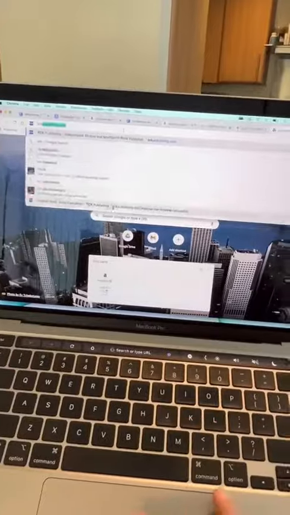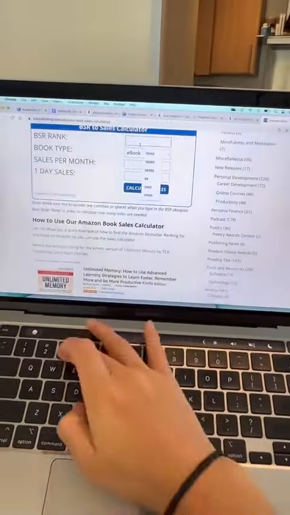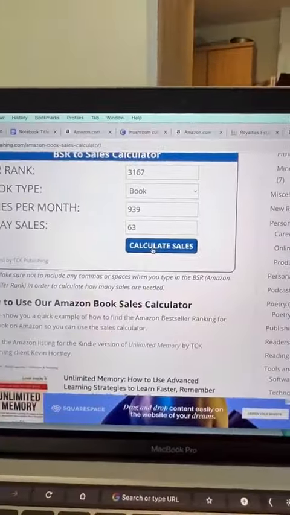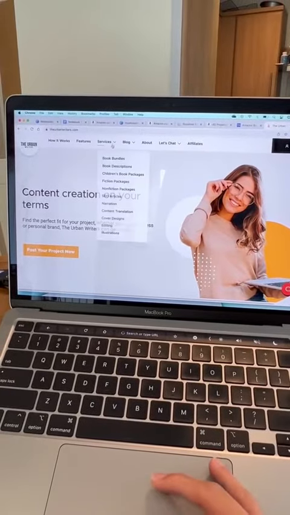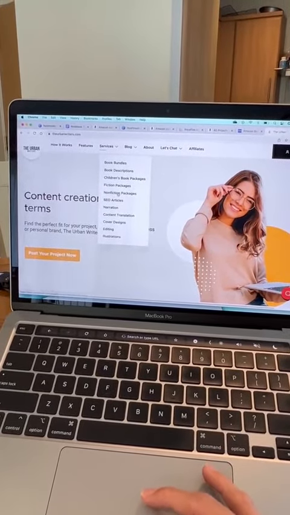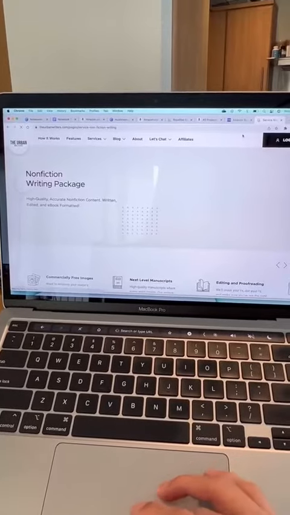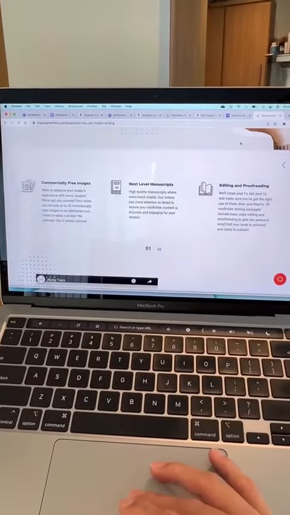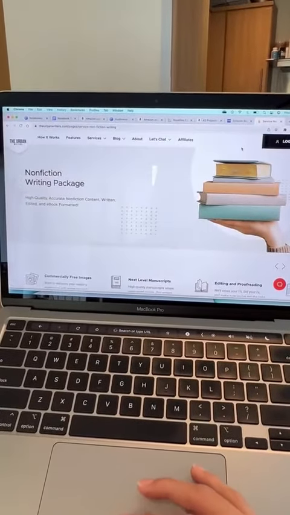Then Google sales calculator and take the number you just found, plug it in, and find out how many copies it's selling per month. Once you have your best-selling topic, you can take it over to the Urban Writers and have them create a non-fiction manuscript for you. Ask them to emulate your topic of choice, but don't copy the book you've chosen.